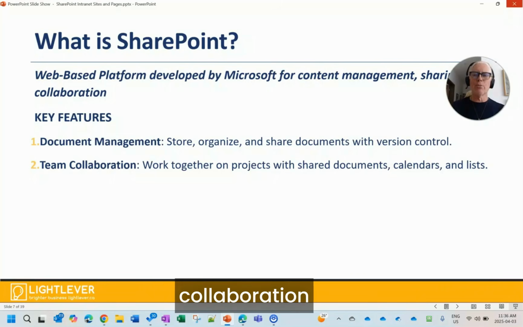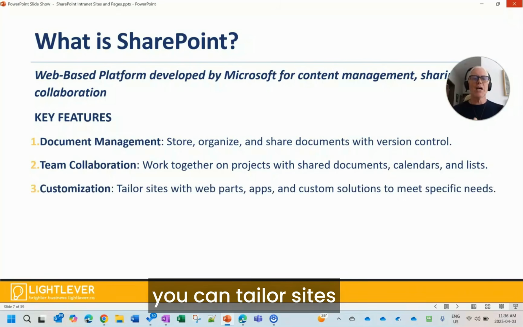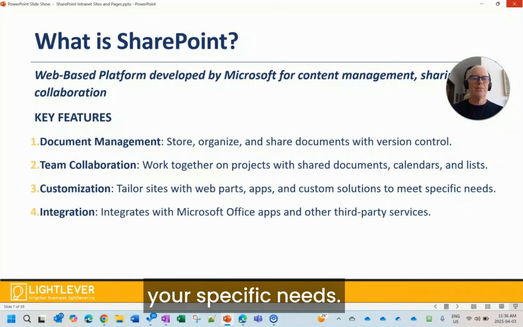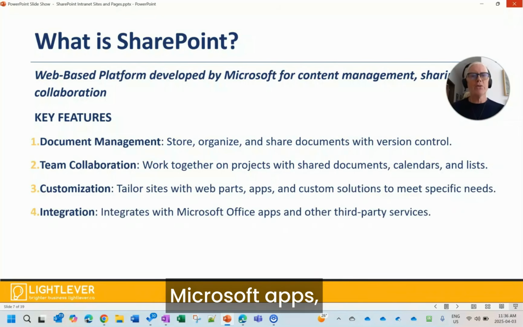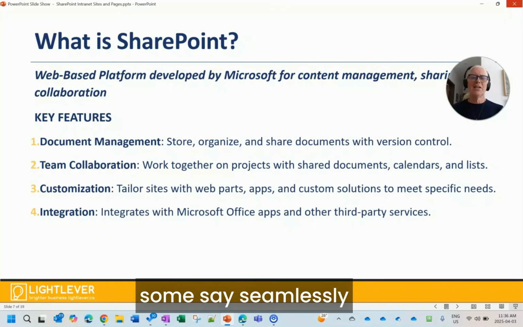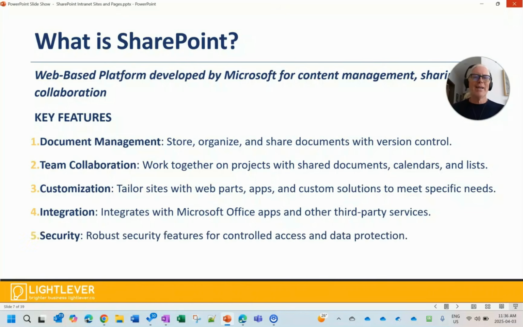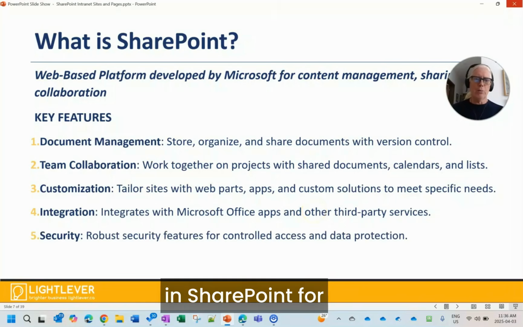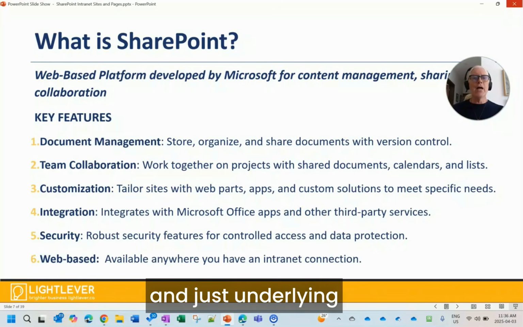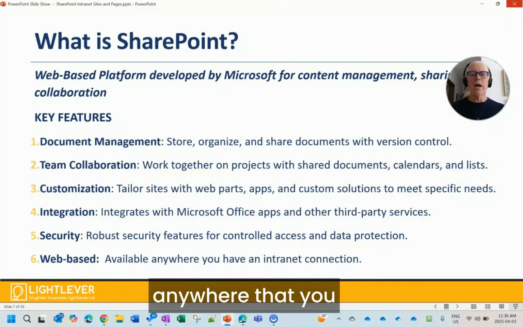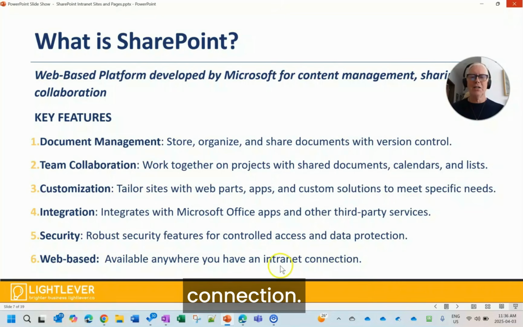How does it make collaboration better? It's customizable, so you can tailor sites with web parts, apps, and custom solutions to meet your specific needs. It integrates well with the other Microsoft apps, some say seamlessly, and other third-party services. Very robust security in SharePoint for controlled access and data protection. And underlying it all, it is web-based, so it's available 24/7 anywhere that you have an internet connection. Little typo there, that should be an internet connection.